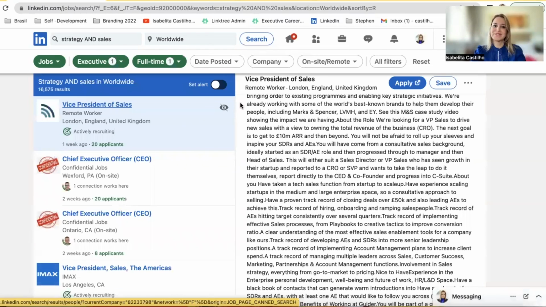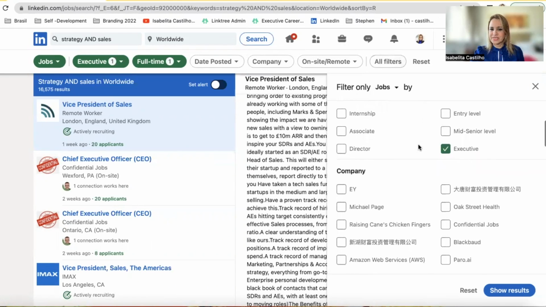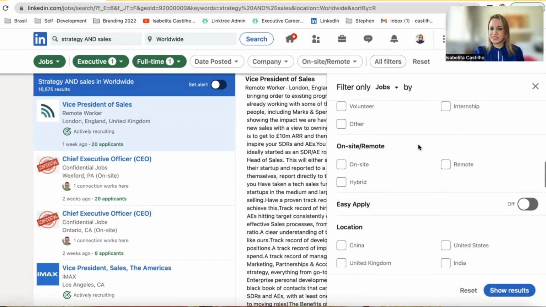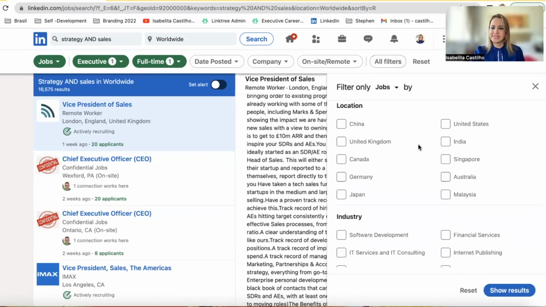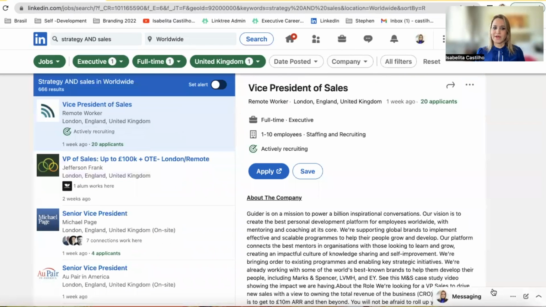So let's start now defining a few of the locations that would be interesting to you. Go back to all filters. As you go back to all filters, then you can start having some locations here. Here we go. So let's get the example of UK for the time being. We already have 666 results just for the example. And there you are. Now you start having a little bit more of a narrowed search.